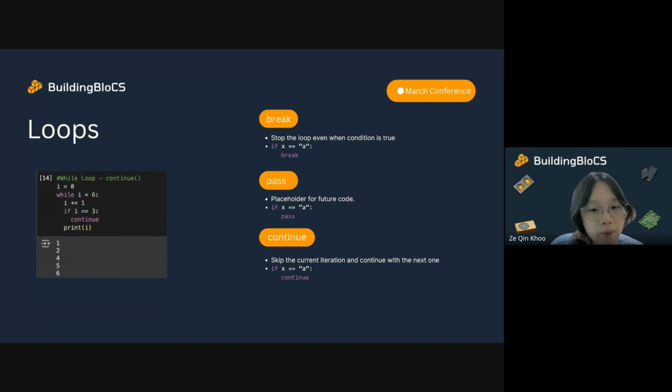Now we have an example for continue. So if i equals 3, it will continue, which means that it will not print the value of i. We can see from the output here that 3 is missing from this sequence. So we know that 3 is skipped.